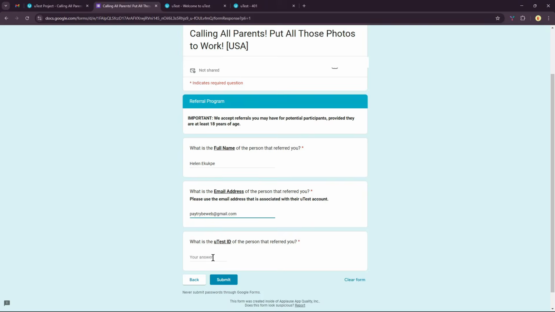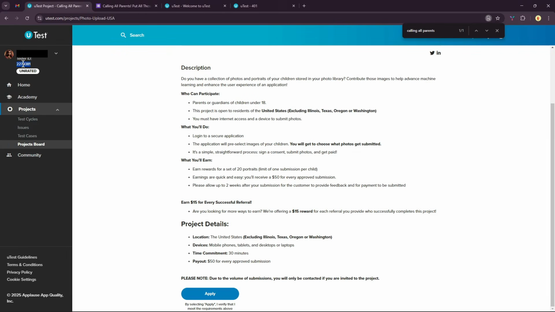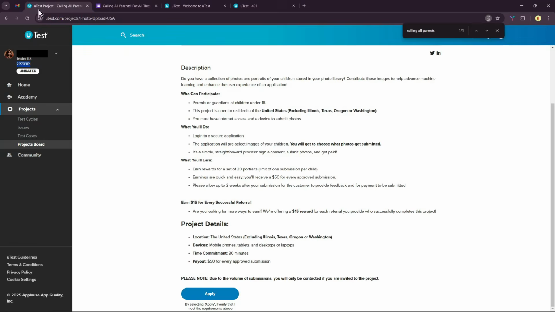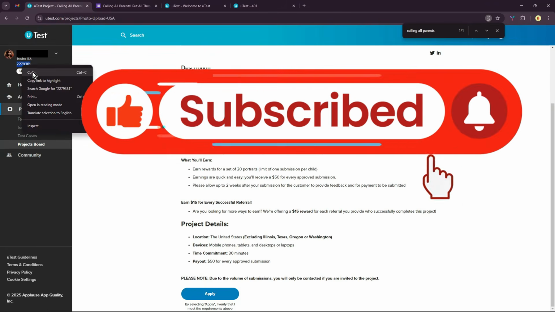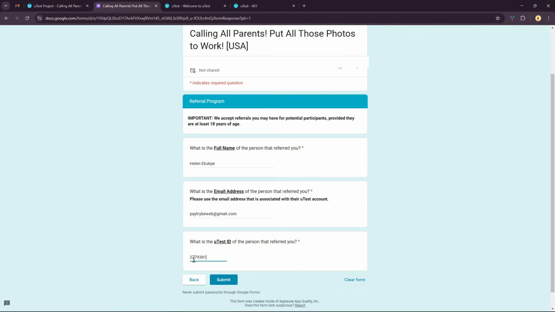What is the uTest ID? You can just say you don't have the uTest ID of the person that referred you. But what I'm going to do is go back to uTest. This is my uTest ID. Copy this ID, 22 78 79 381. Once they ask you for the ID of the person that referred you, come over here and paste it. This is it, 22 79 381.